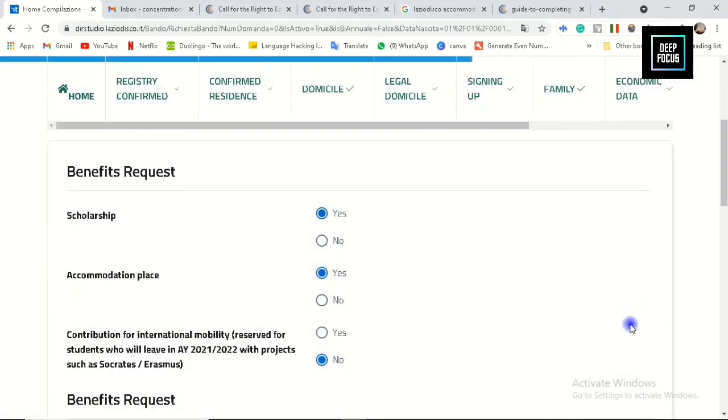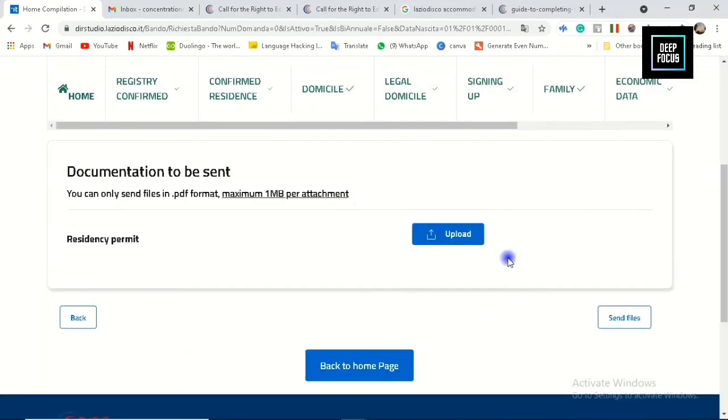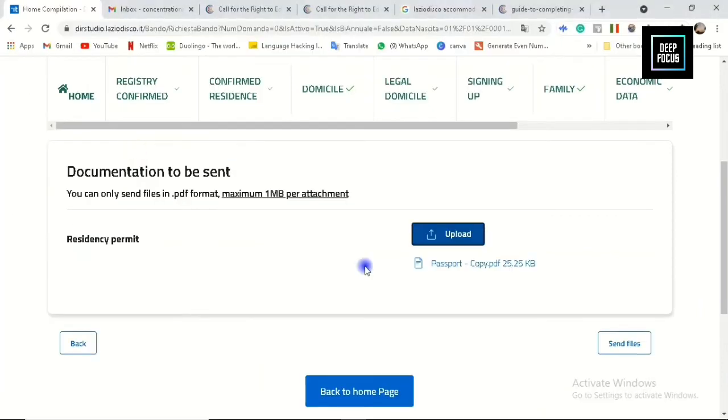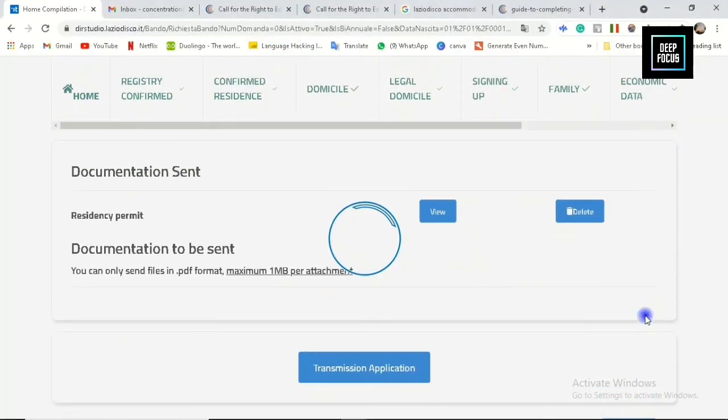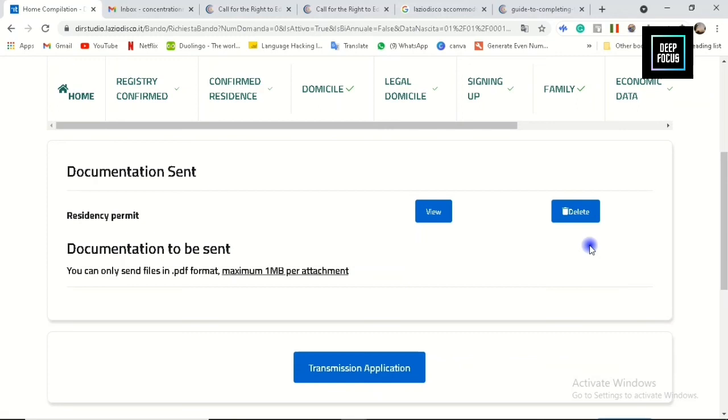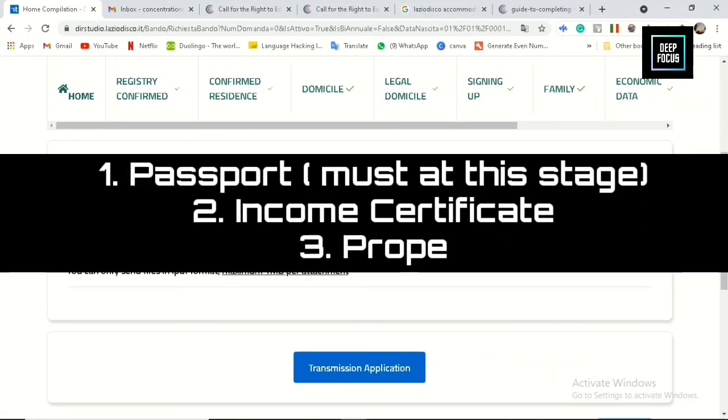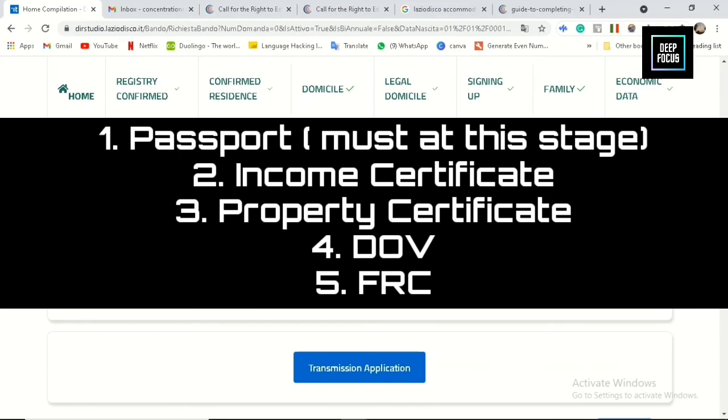Next section, you will upload your documents. Now all of the documents that you're going to upload, your income certificate, your property certificate and your passport, should be in single PDF. Here is the checklist of documents that you need: passport, income certificate, property certificate and a DOV.